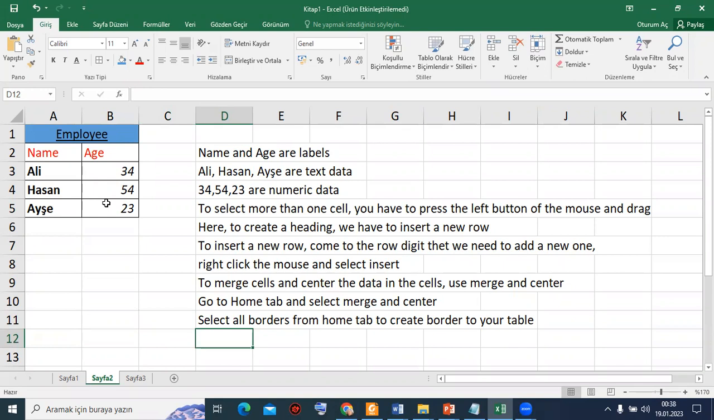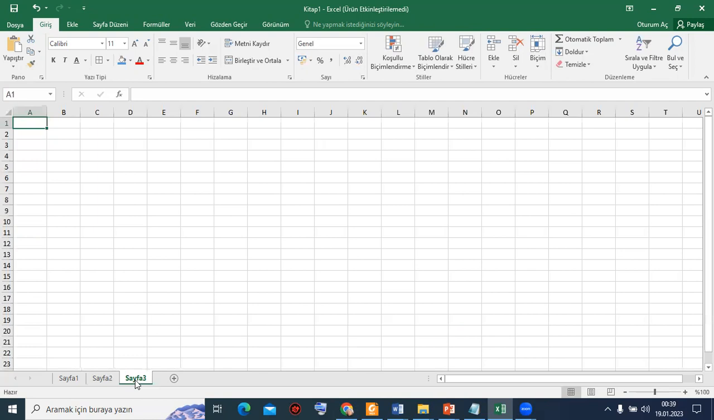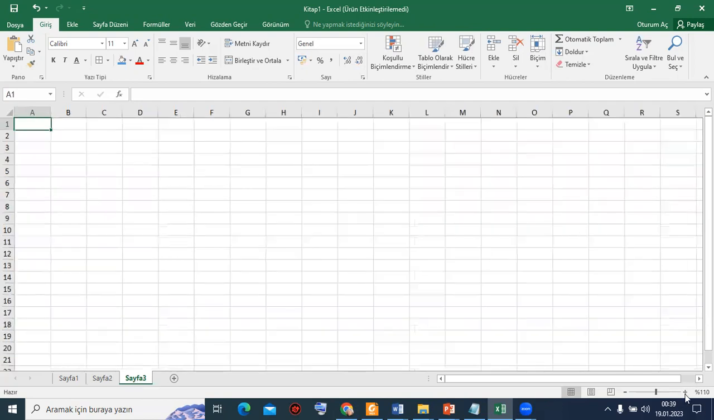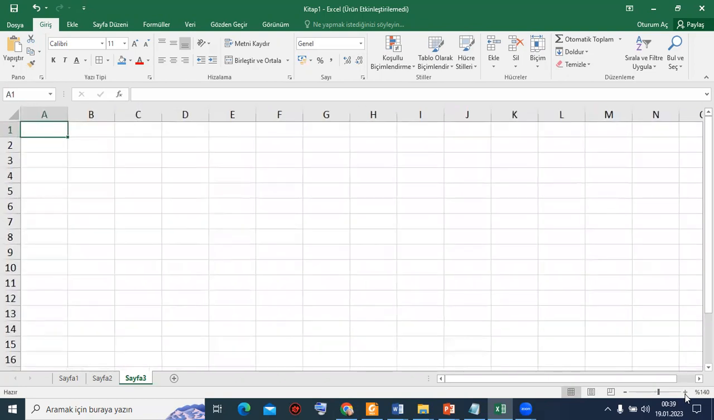Okay, so let me continue and give more information related to Excel. I'm going to change my sheet to page 3 or sheet 3. So we discussed the formula. So let's try to understand what a formula is.